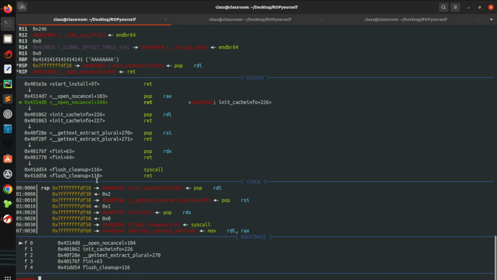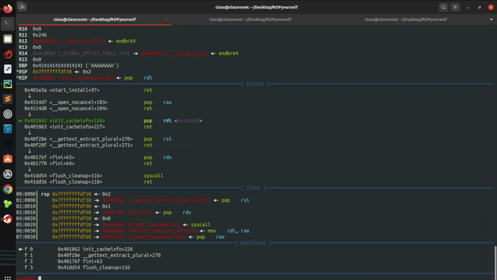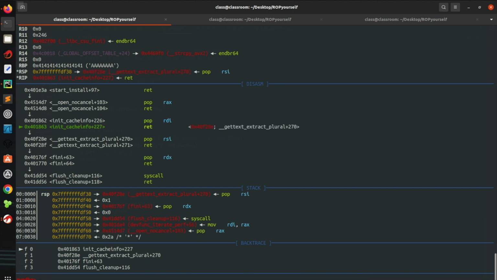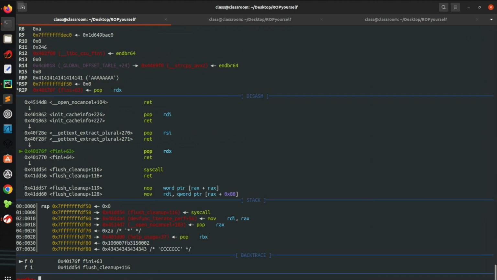It's very important: gadgets are not just the operation you're trying to achieve, but you also have to have some sort of return or jump to get to the address of the next gadget. If I single step again, you can see I have now moved on to the next gadget, where I'm going to pop RDI, and then pop RSI. I'm just going to single step through these here and show you all the way down to the syscall.